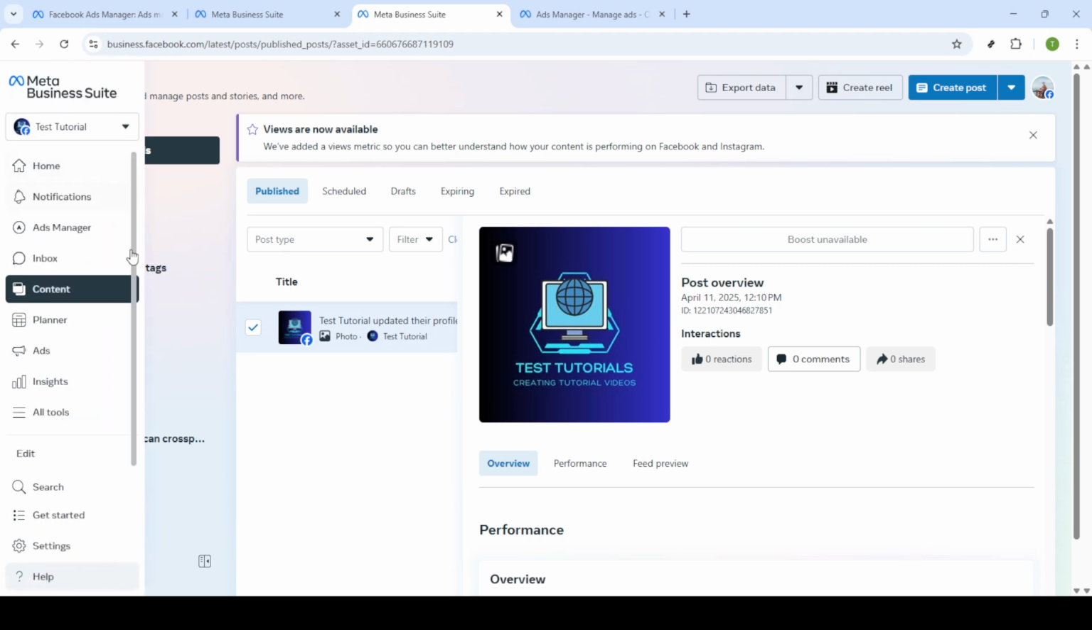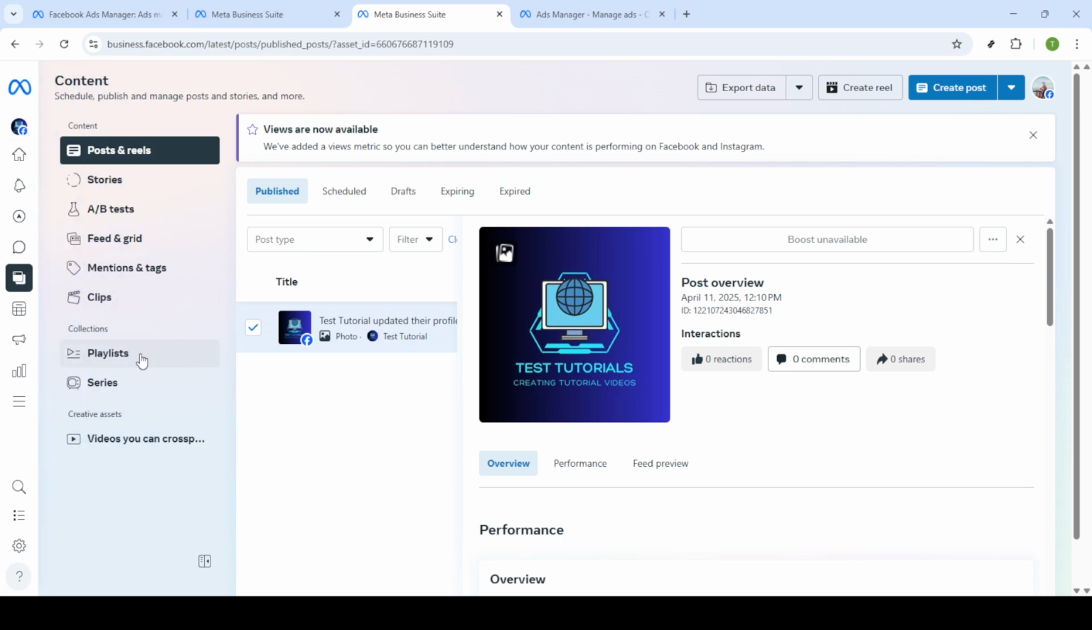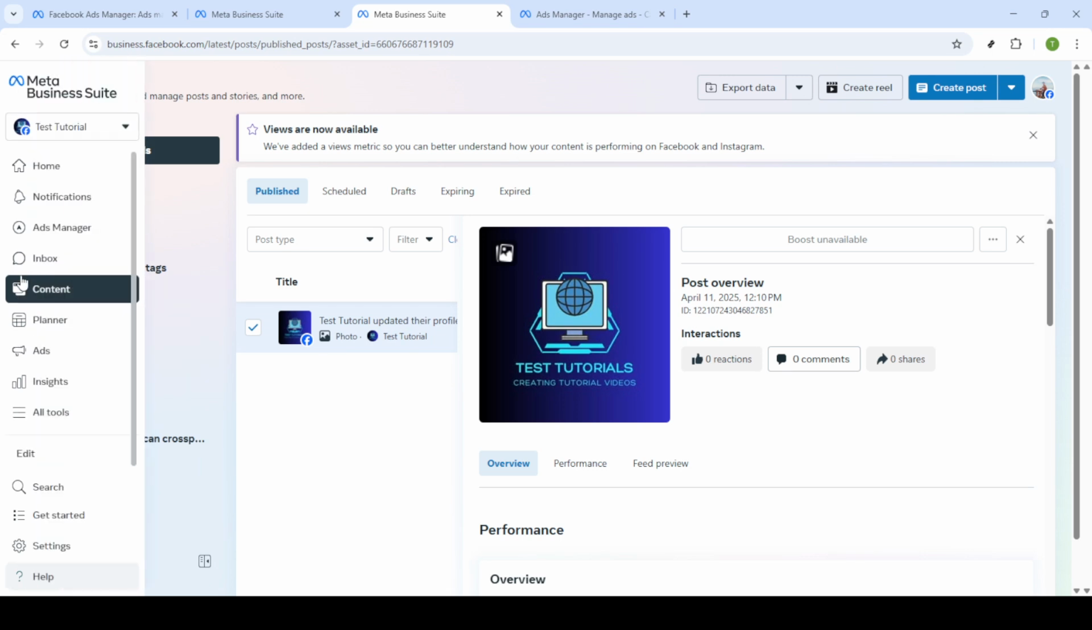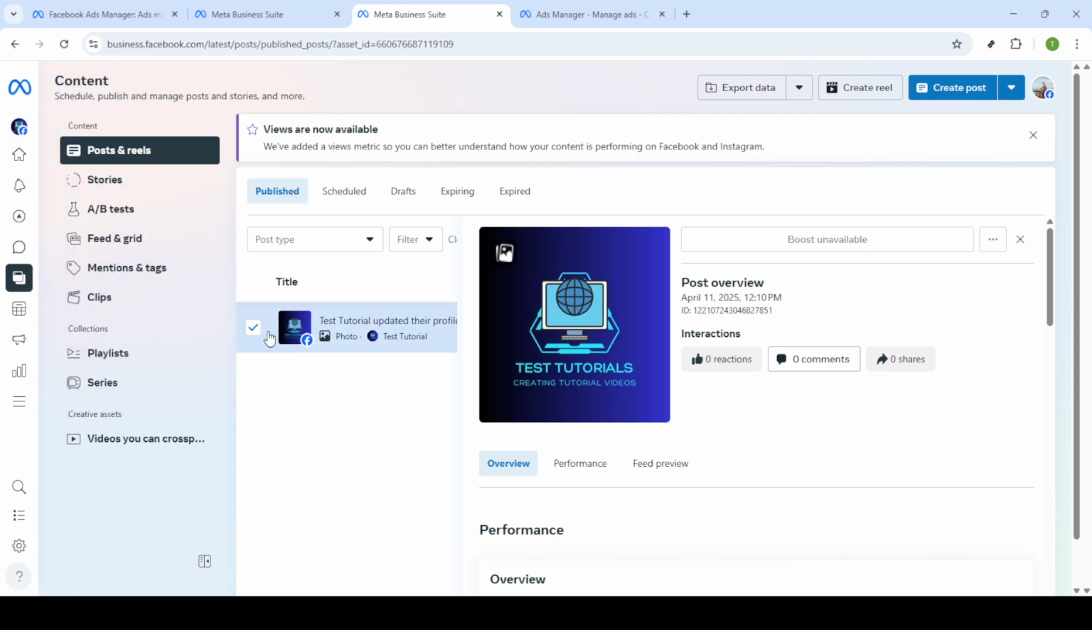Next, navigate to the Meta Business Suite. Once there, find and click on the Content option in the main menu. This will bring you to a page where you can see all your ad posts. Identify the specific ad post you're interested in, open it, and in the Post Overview section you will find the Post ID. Copy this Post ID carefully as it will be crucial for the subsequent steps.